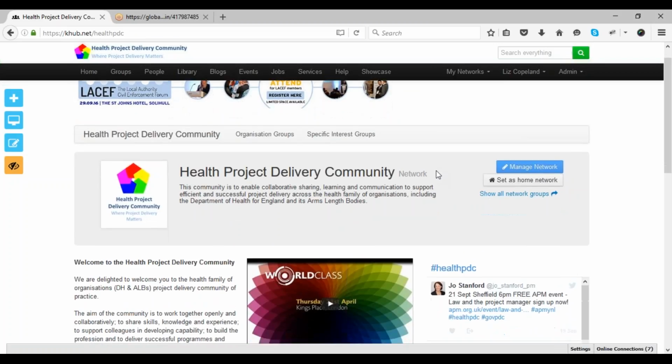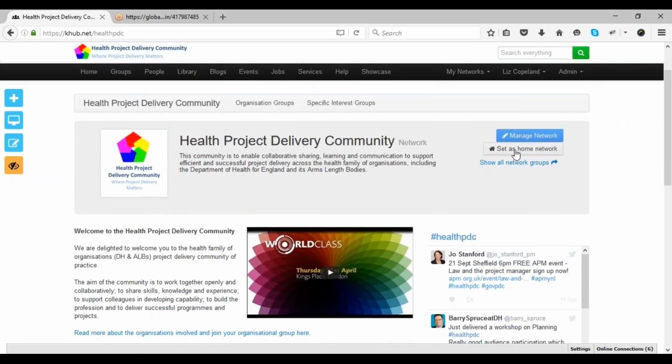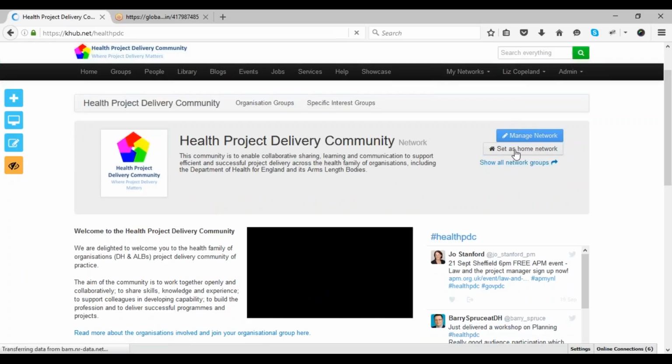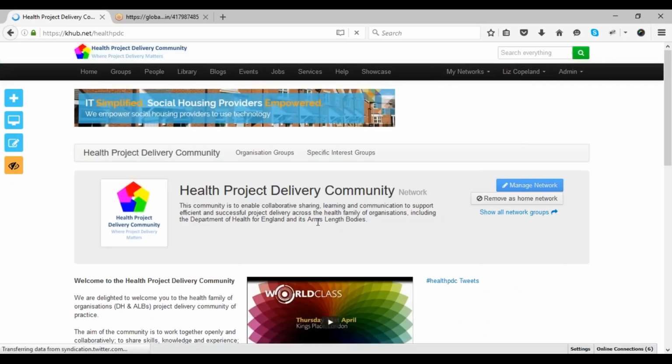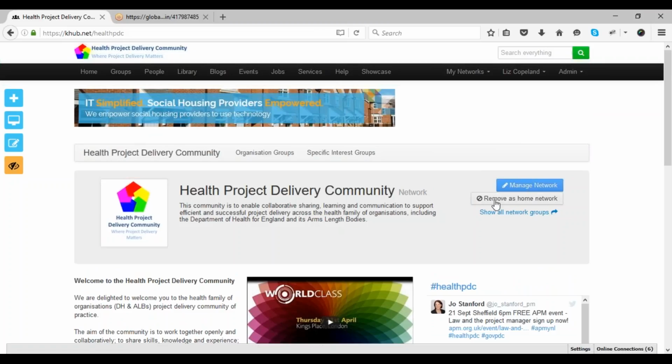And as you can see on this page, you've got a button that says Set Up Home Network. If you click that, what you will find is that every time you log into Knowledge Hub now, you will be within the Health Project Delivery community straight away. And again, if you want to remove it as your home network, you don't always have to have it as your home network. You just click the button there, remove as home network, and you will just log into Knowledge Hub as normal.